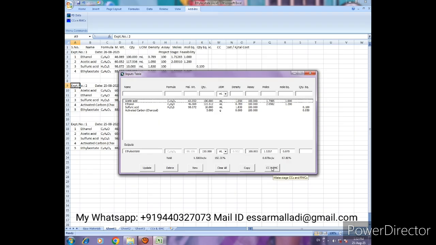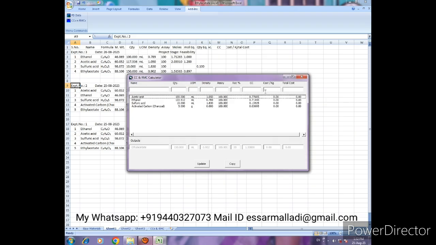Now I click the CCs and RMCs button to prepare the CCs for this experiment. Here I am selecting each input and entering the cost per kg details and then updating each input detail in the list. Like this I am completing the CCs and RMCs for experiment 2 as shown here.